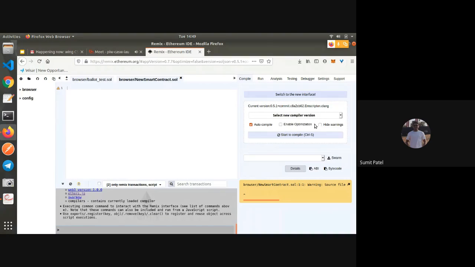There are three options you can see. The first option is auto compile. Suppose you write the smart contract and you don't want to click this button again and again. What you can do is check this auto compile tab and it will compile the smart contract automatically. The second is for optimization. Whenever you have written the smart contract and want to optimize it, you can click on this tab. And the third one is hiding the warnings.